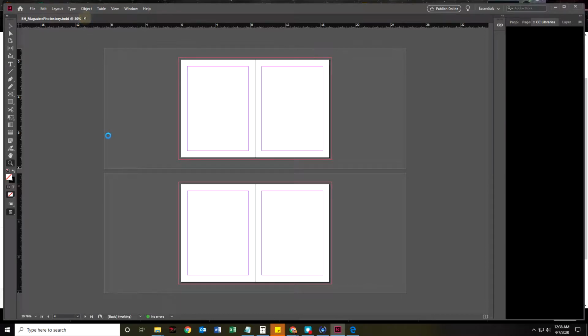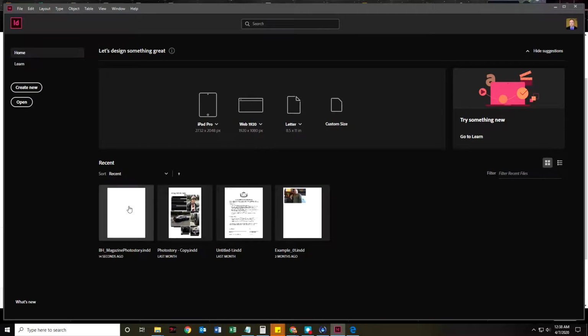Okay, let's close this. Now, what if you want to do an easy way? What if you want to do something really easy? Like you already have your photo story layout. Why would you want to import all those images again? That's going to be really hard or annoying. You already have the text.